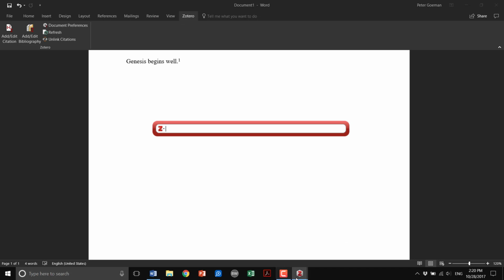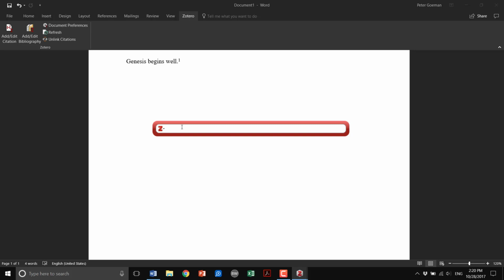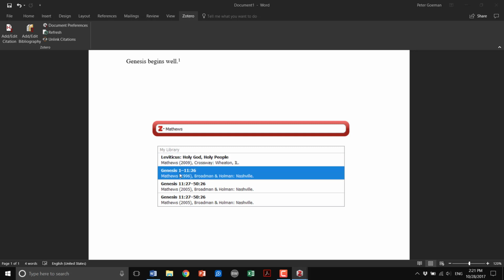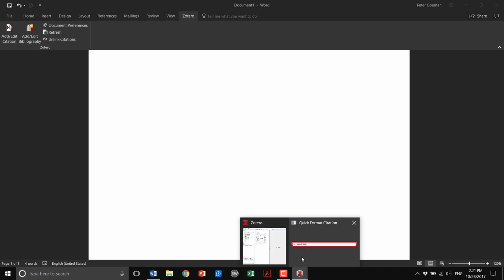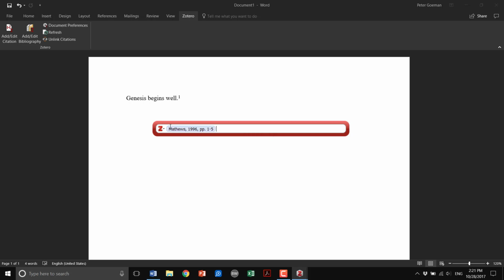So now it brings up this. And if you already inputted sources into your Zotero here, then all you need to do is just search the name and it'll pop up. So I want to cite Matthews, and I have one on Leviticus, one on Genesis 1 to 11, and I have a second commentary listed twice. I have a duplicate that I should get rid of. But I want to cite this one, so I click on this, and whoops, I don't want to do that. Where'd my thing go? Here it is. So I click on this, and then I can click what pages I want to cite. Let's say I want to cite pages 1 to 5 because that's where he talks about Genesis beginning well. Click enter and it's good to go.